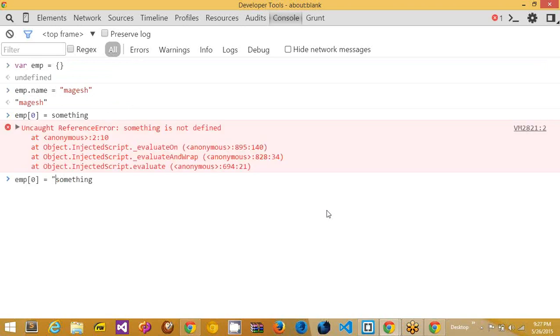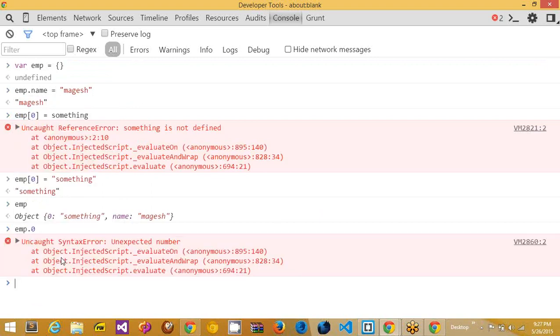Right, sorry, something has to be within a string. You can also say emp of 0 equal to something. So now if you look at the object, it has two members. One whose name is 0, the other one whose name is name. The numbers can be attributes, right? Attributes can be numbers. But the only thing is, when you try to access those attributes, you cannot use the dot notation. You cannot say emp dot 0. But you can always say emp of 0. That will give you the value. Is that clear?